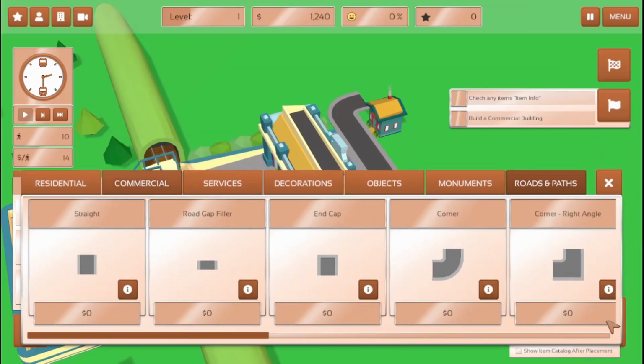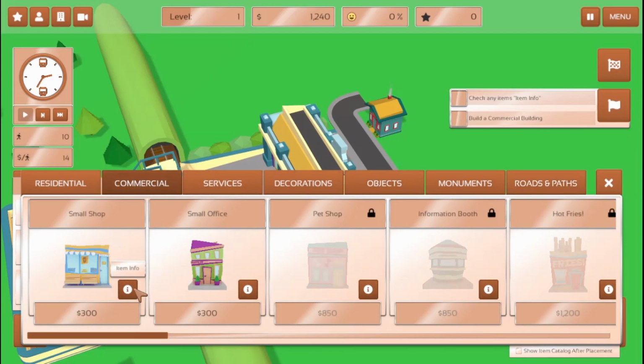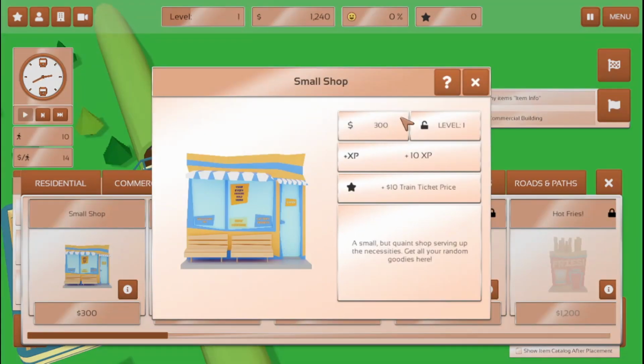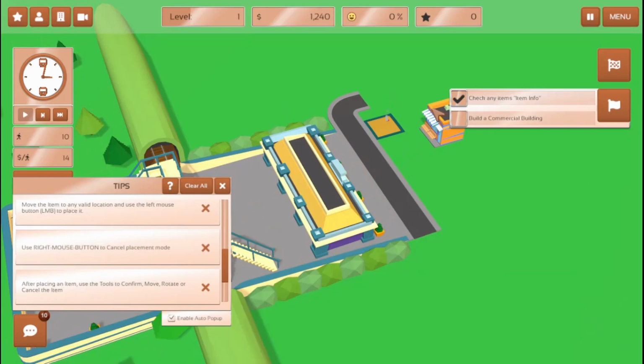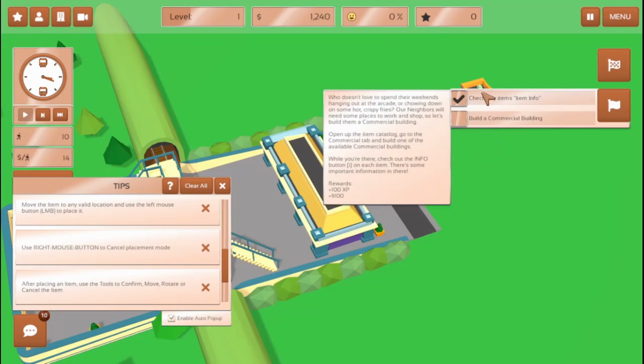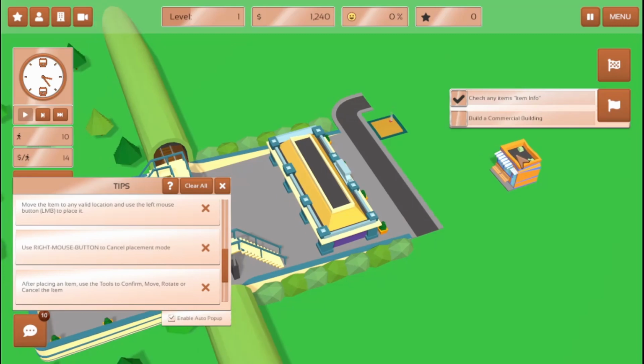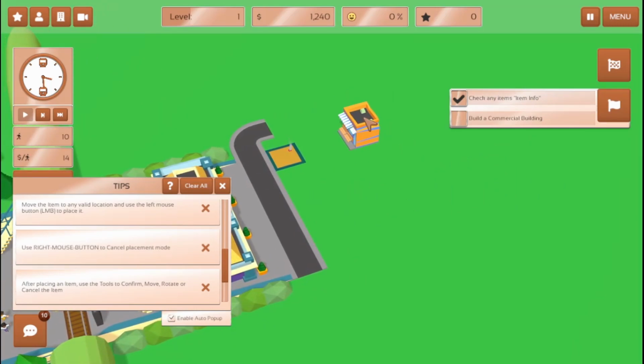Check any item info. Small shop. Small but quaint shop serving up the necessities. This sounds like a good place to build. I feel like I probably shouldn't build it right next to the residential house, you know. Maybe put it right here.